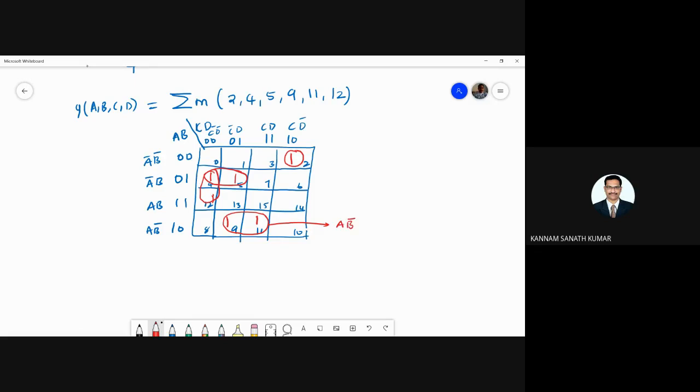What is common? You should see the common variable, which is D. Now if you see this one, which one is common? B is common, again C bar D bar. And if you see this one, A bar B, A bar B, again C bar, A bar B C bar.